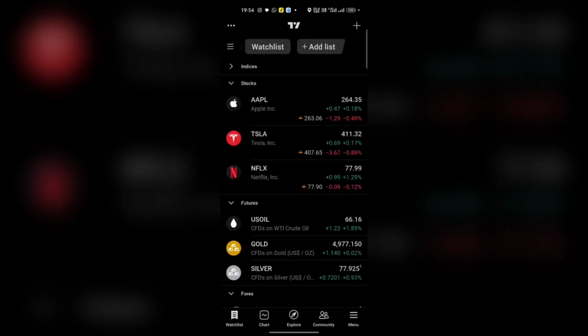Hi everyone, in today's video we will see how to add a script in the TradingView mobile app. Add Pine Script and run on mobile.